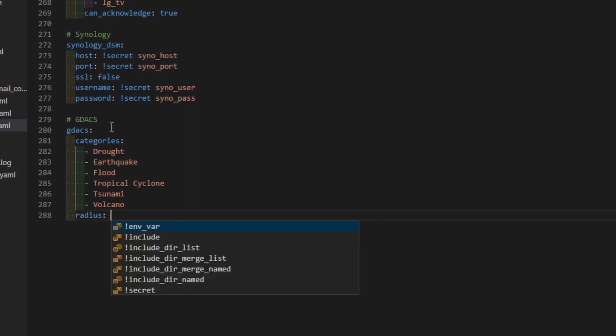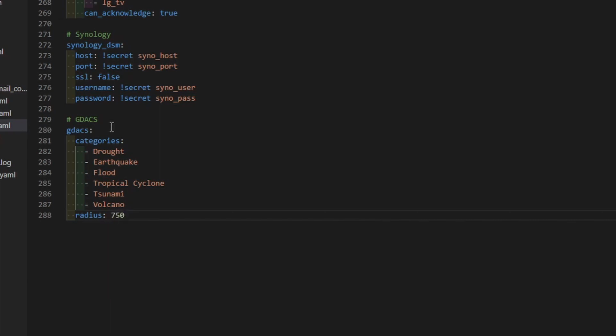Radius gives you the option to specify how large the radius from your home you want to see alerts. Let's say we want 750 kilometers. And if you are interested in getting information from some other point, for example, from your parents' location where they live, or your children's location, or from your summer house, or from your evil bunker, you can specify this location here. So it will be latitude.